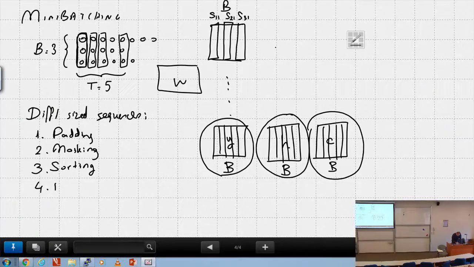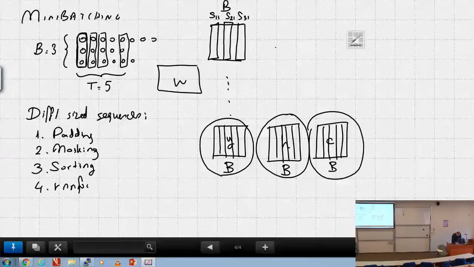And I'm going to talk about RNN form at some point. Let me put these things first.